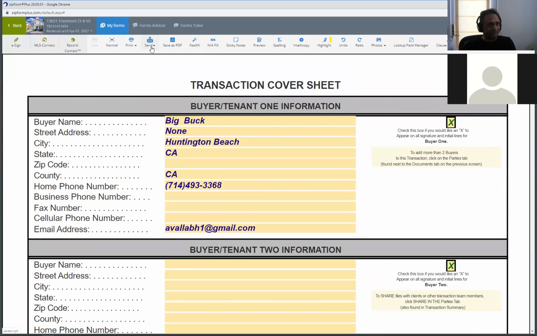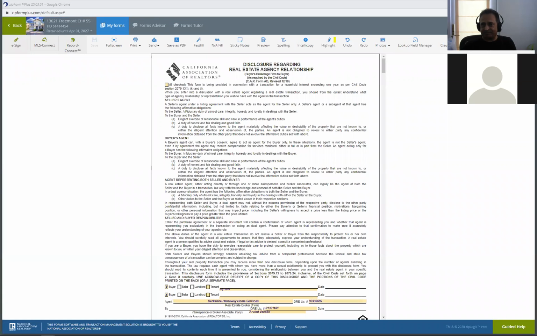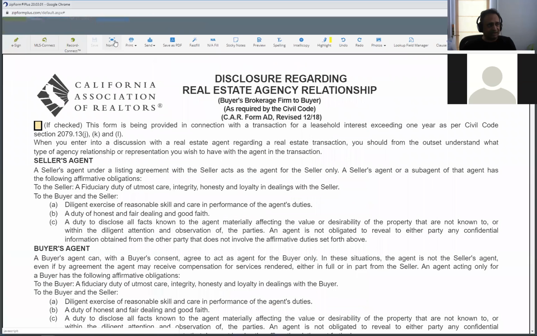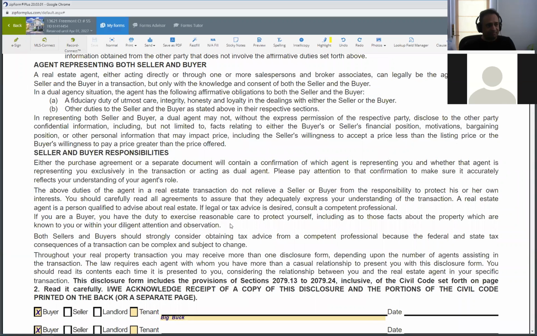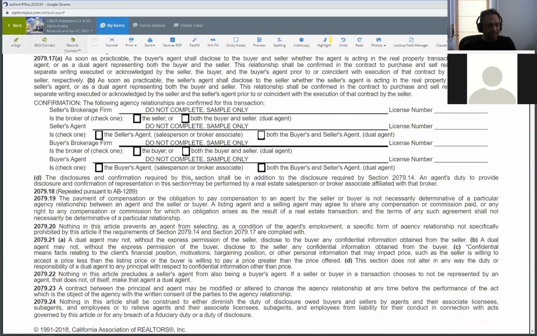And what we need to do is, this is already going back, filled out. We need to open up the RPA. RPA is your residential purchase agreement. I'm going to open up the large full screen. This is the full screen, so this is too small to see. Now you can see it big. Notice something? Everything is checked here already. Yes, Big Bucks already filled out. Your information is already filled out. It's all automated.